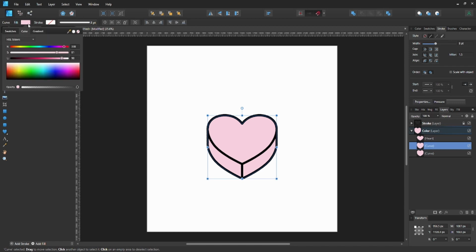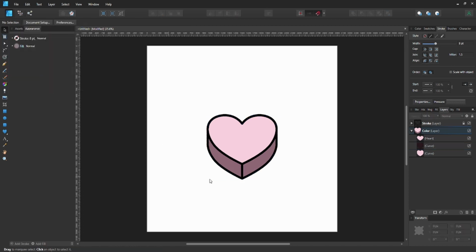So hit Control J to duplicate that bottom part of your heart again, and we're gonna just make it very dark on the HSL slider. On the L slider, we're gonna make it pretty much black, and then 50% opacity, and now you got a nice little shadow right there.